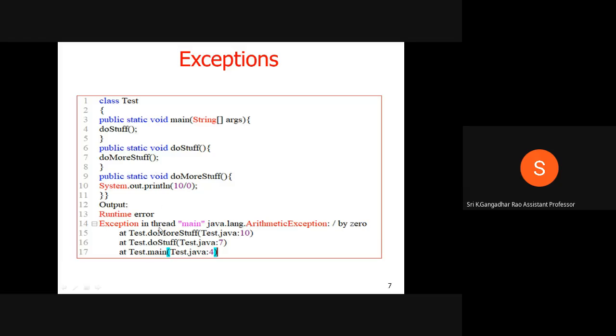The Java compiler is going to display the errors. So the last thing that is to be executed is the main method. In the main method, what is the method that is called? The doStuff method. In doStuff, what is the method that is called? doMoreStuff. So this way, this is called a stack trace.